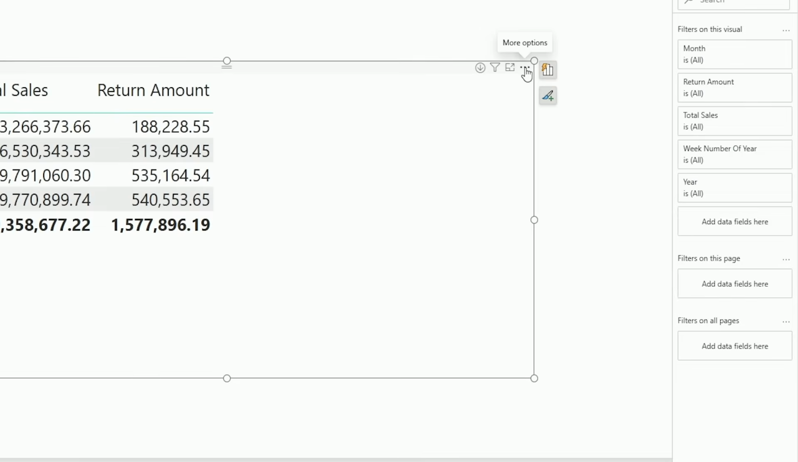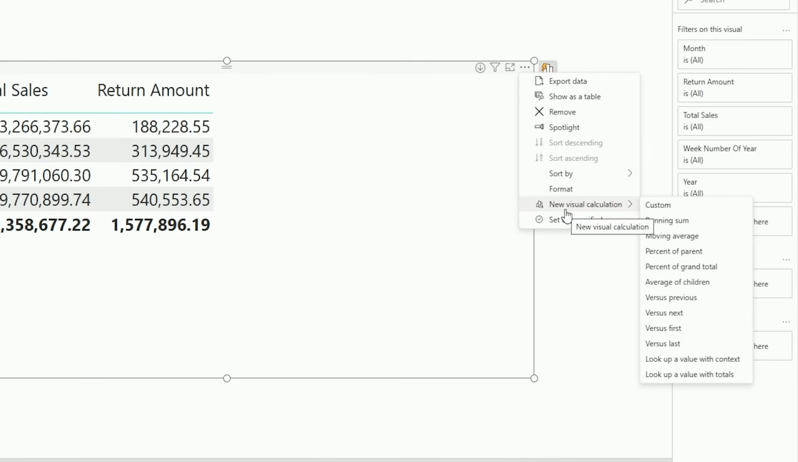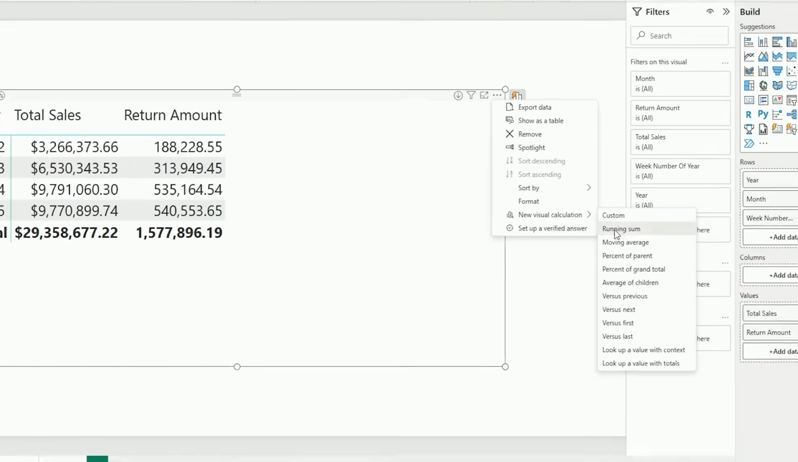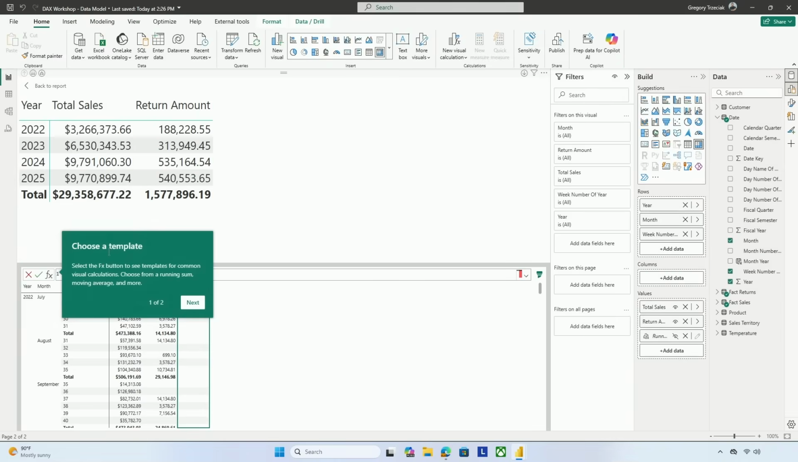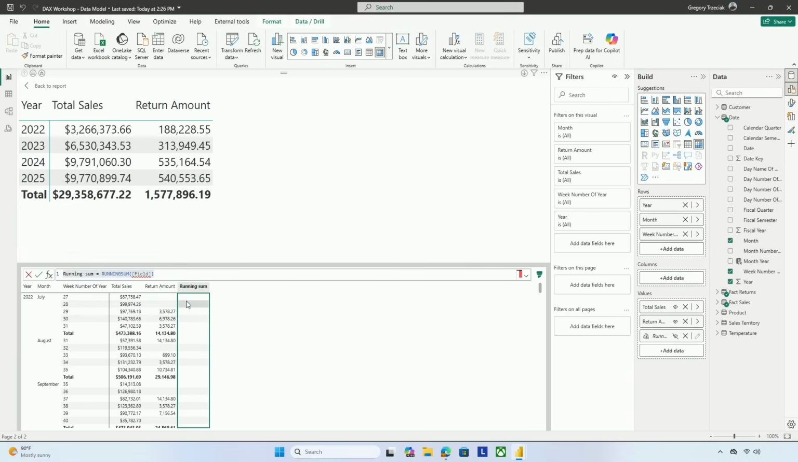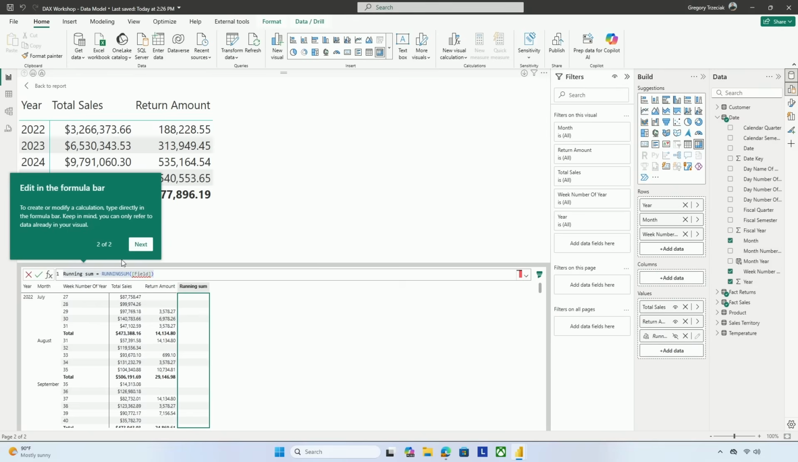I'm going to go ahead to my 3 ellipses and go right over to new visual calculation. Here you'll see some templates that are ready to go for you. You'll also see the option of custom, which would be a blank one. Remember, visual calculations are designed to make DAX a little bit easier, especially some of the things that are quite hard to do. I'm going to start us off here by just selecting the template running sum. And now it's going to say, hey, you're using a template, by the way. It's also going to allow me to edit the formula bar here. This is where I'll modify the calculation to make sense for what I want to do.